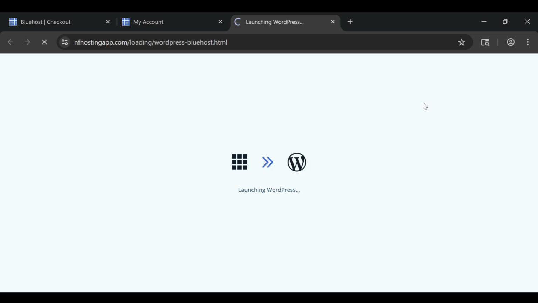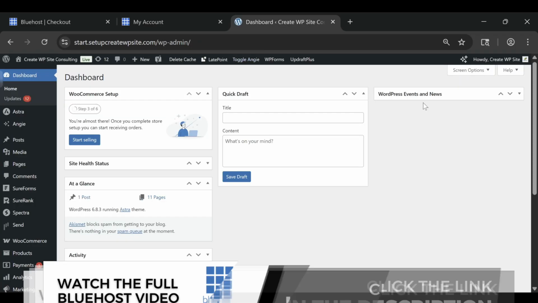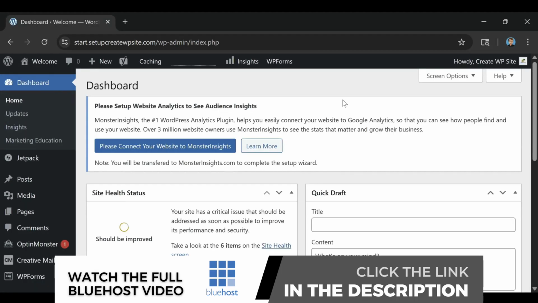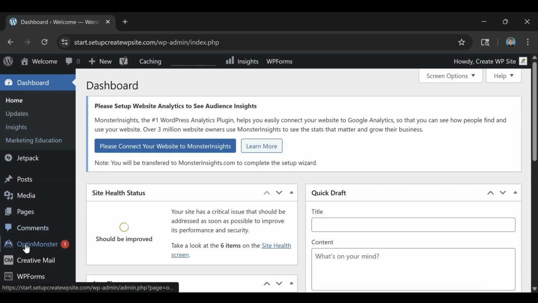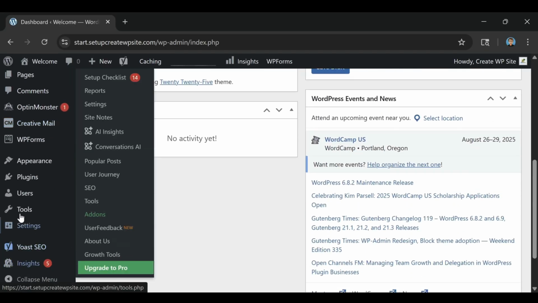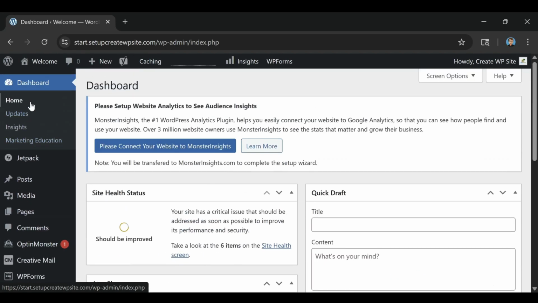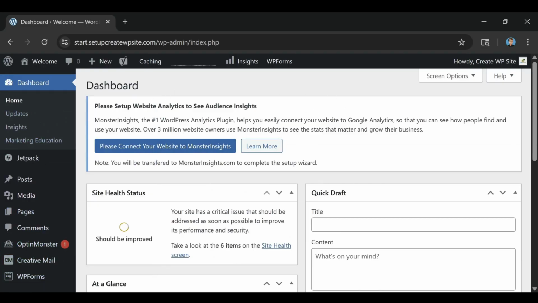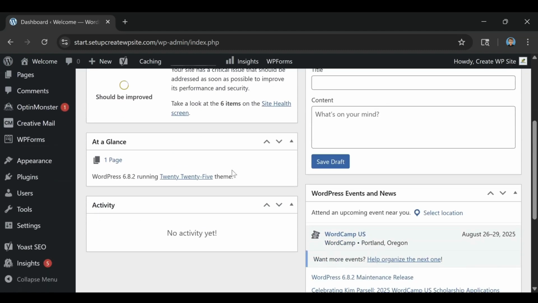It's that easy. For beginners, it's the perfect way to skip the technical mess and jump straight into designing your site. The beauty of using WordPress on Bluehost is the flexibility. You can start with a simple blog or a personal site and scale it into something much bigger, like an online store or a full business website, without switching platforms. Bluehost gives you the foundation, and WordPress gives you total creative control. With thousands of themes and plugins available, you can make your site look and function exactly how you want, even if you've never built a website before.